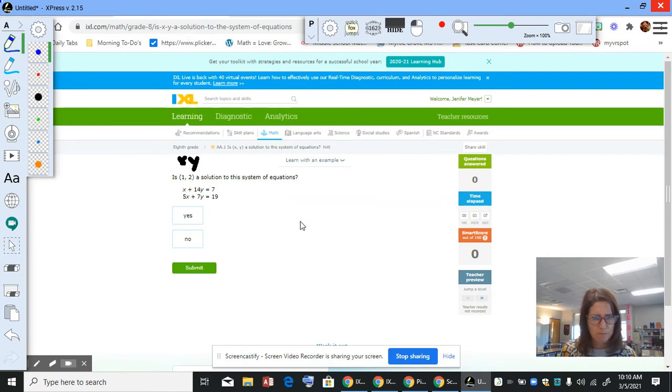point of intersection. For the first one, we're going to say 1 plus 14 times 2, because it says 14y, which means 14 times y equals 7. So 14 times 2 is 28. So 1 plus 28, we say, is that equal to 7? That's the question that we're asking. So we're saying, is that a true statement? And I would say, nope, that is 29, and that is not equal to 7.